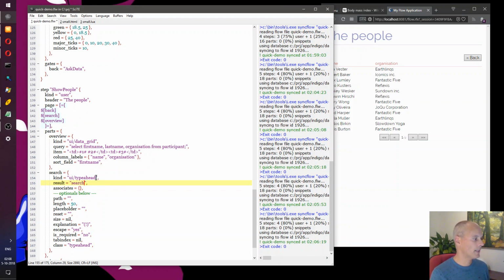So let's specify that whatever the user types should be stored here, and the associates property holds the names of the parts that should be updated if the input is updated. So in this case, whenever the user enters search data, it is stored in the search field, and I want the overview part to be updated.